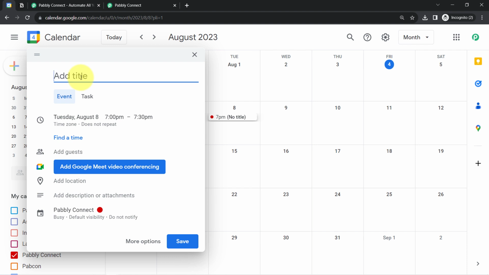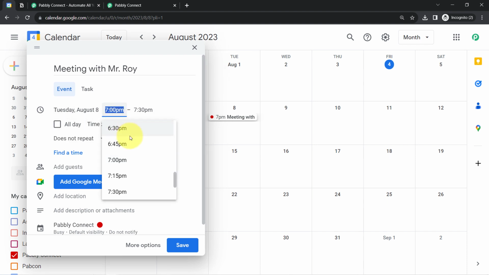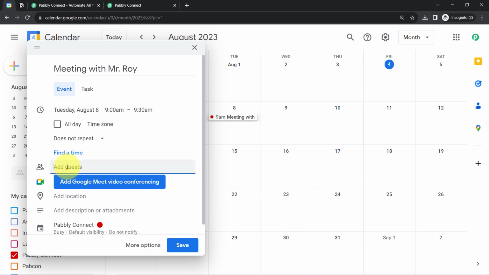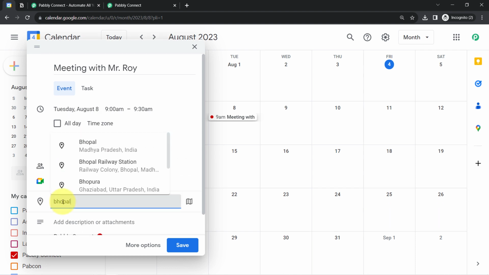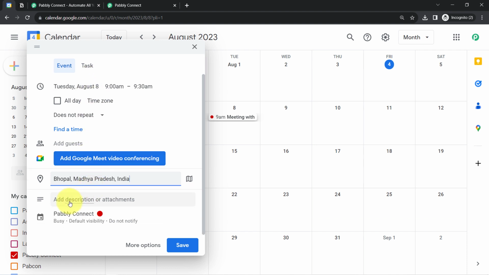Firstly I'll provide some title, that there is a meeting. I will add meeting with Mr. Roy. I'm providing this particular title, and the type will of course be event only. Asking for the date, the date is going to be 8th of August. Here I will also select the timing, something like 9 a.m. up to 9:30 a.m. Asking for the guest, I'm not adding any particular guest here. Asking for the location, how about I add some random location, maybe Bhopal. Asking for the description.